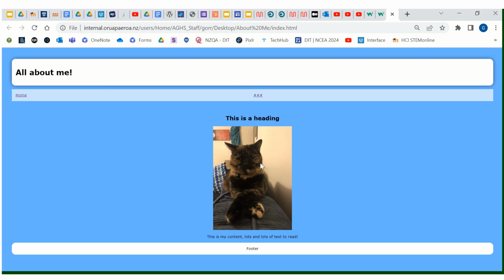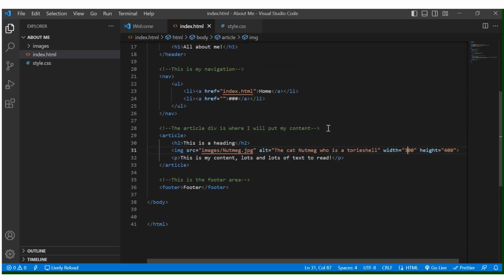So I'd better add a bit of content. So rather than this is a heading, I'm going to give it some title and footer all about me, that's okay. And actually I'm going to add my other page. So let's just jump back here. Alright, this is the heading. This is my cat.